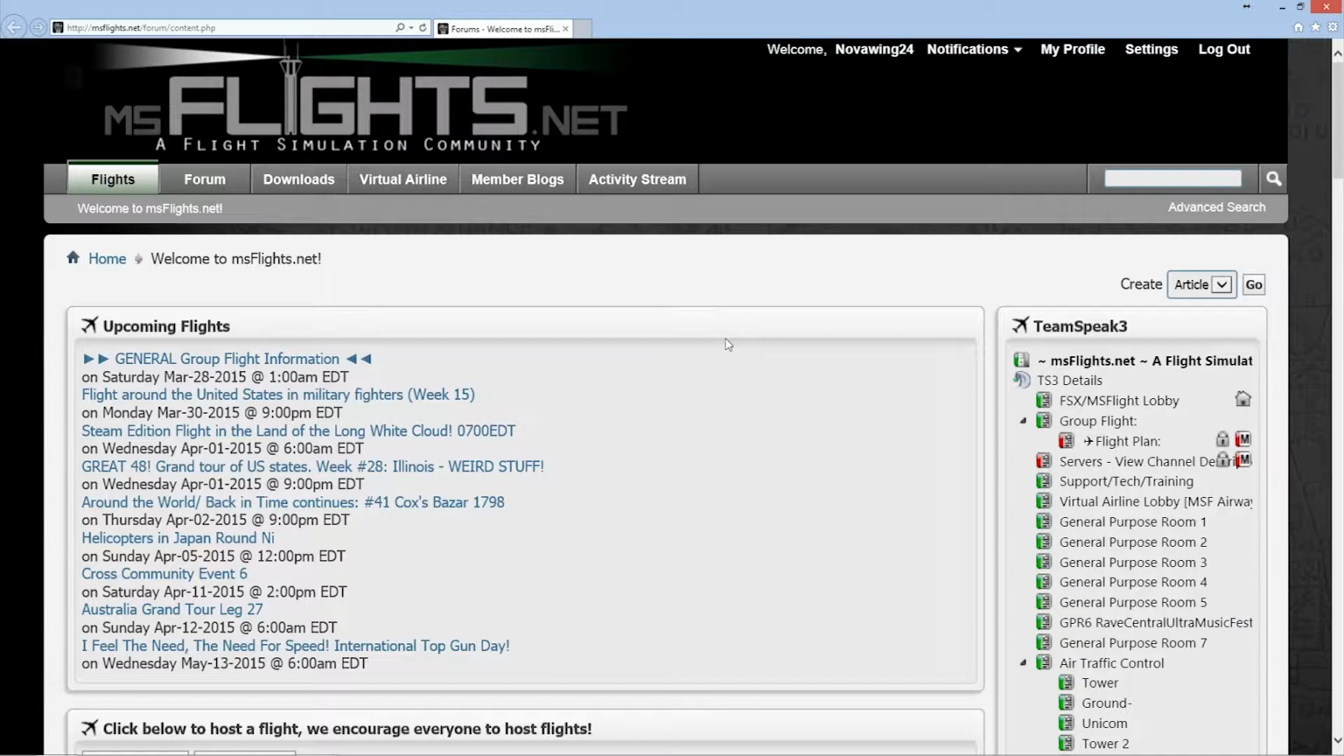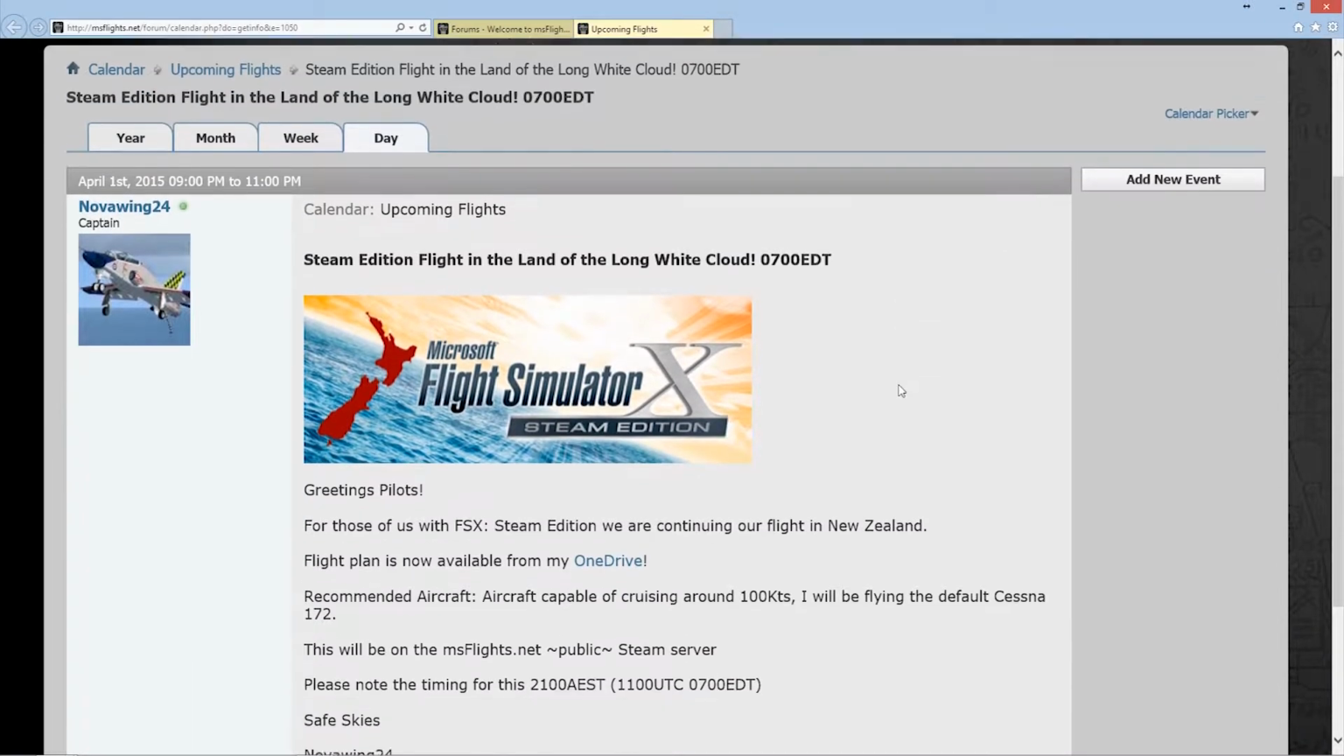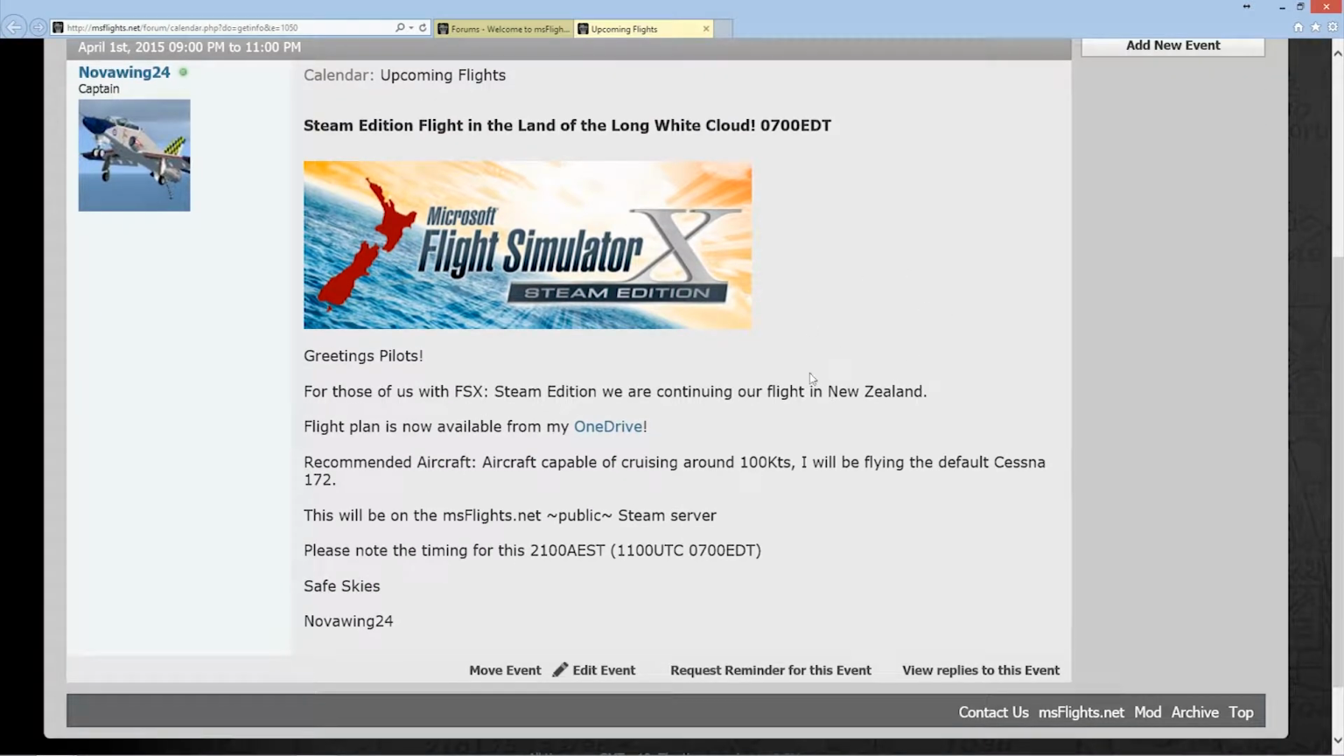Alright, so as an example today, what we're going to use is this little one here, because we're going to be using Steam Edition, of course, though these rules are perfectly applicable to Box Edition as well. So in here, we're going to click on that one. It's a Steam Edition flight in the land of the long white cloud, aka New Zealand. So this flight's coming up very shortly.